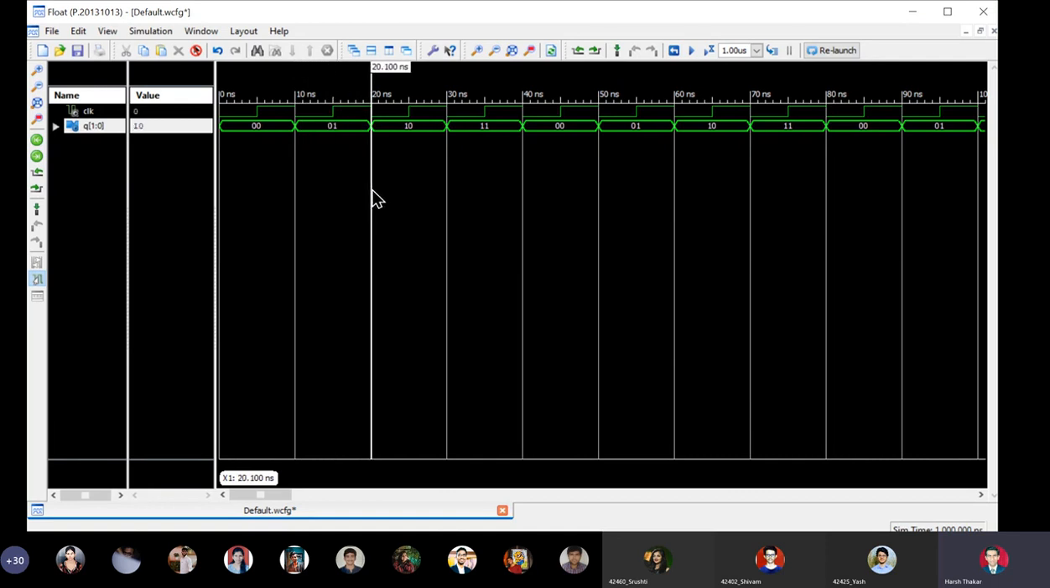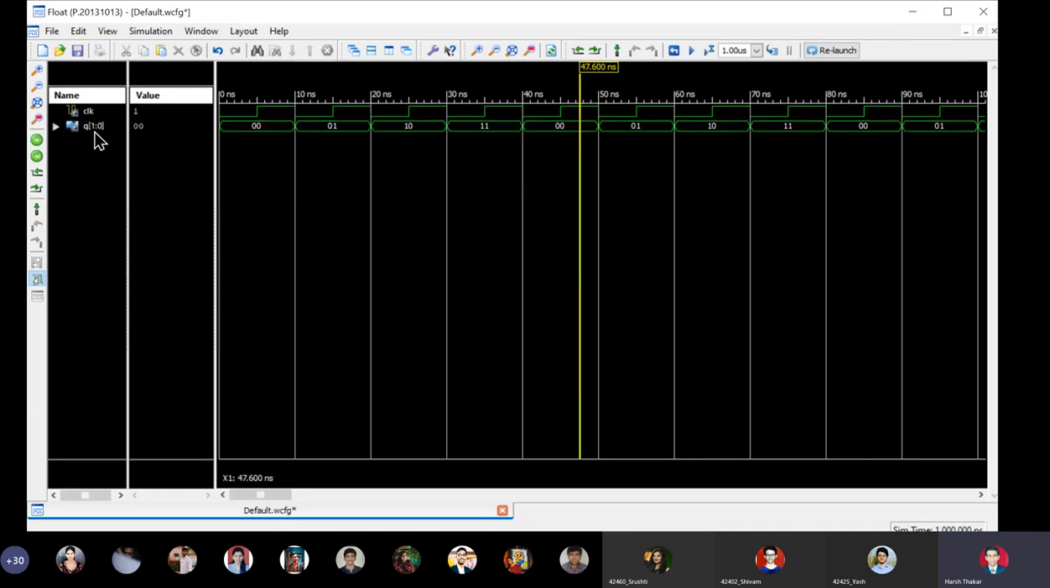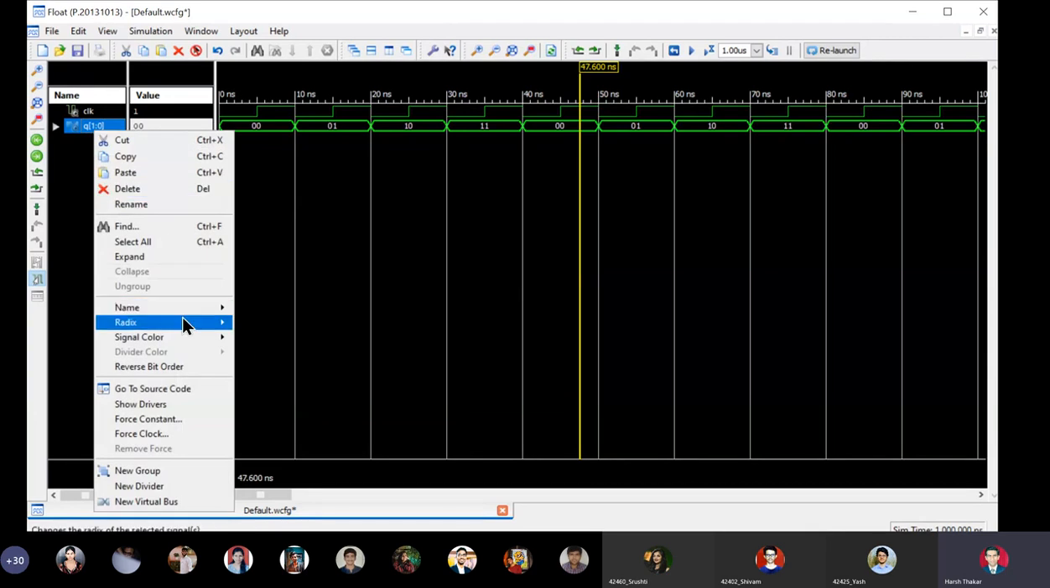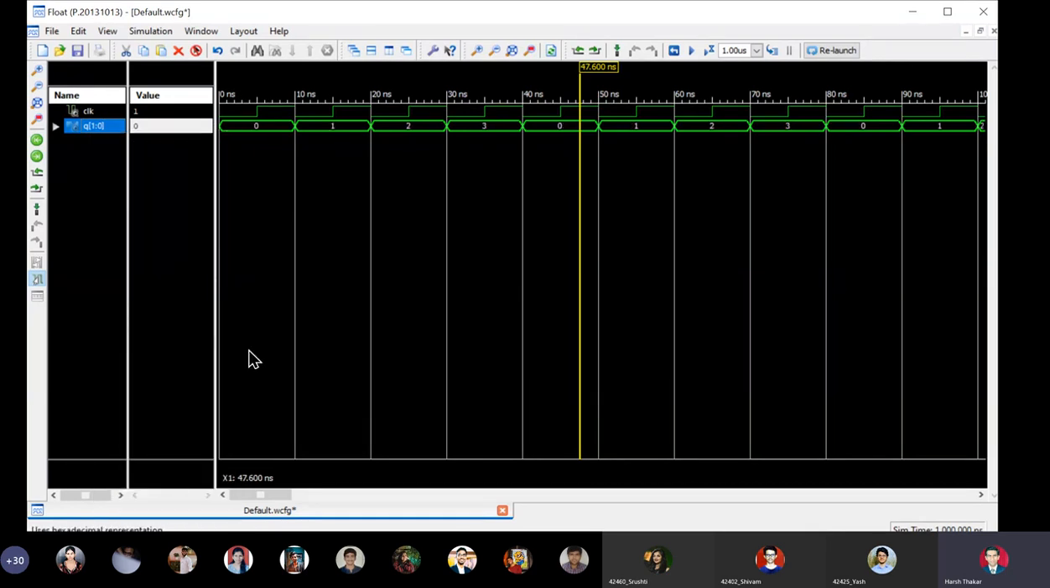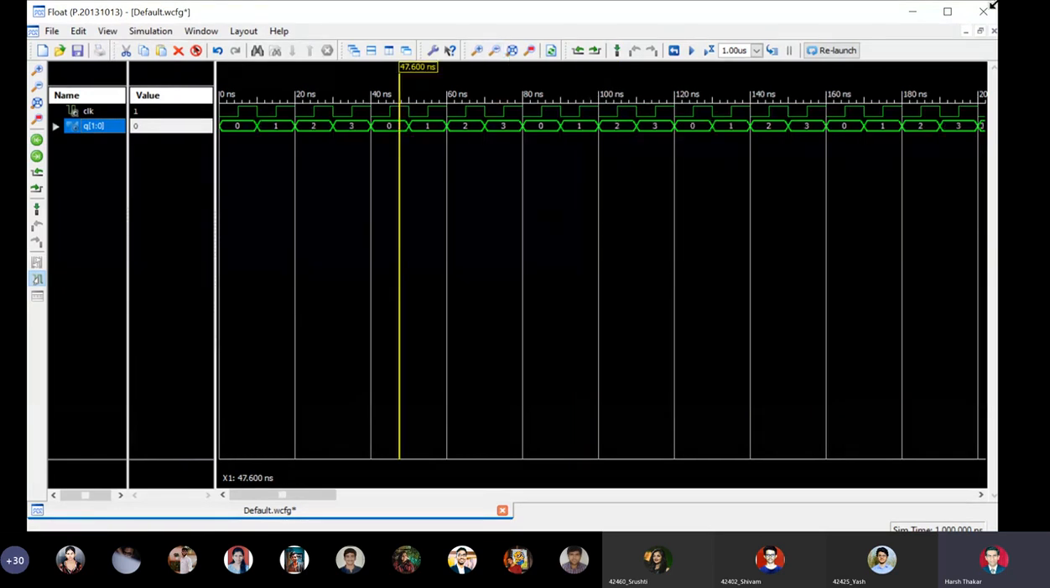Second falling edge incremented to 1, 0. Next falling edge incremented to 1, 1 and 0. Okay, there is one more way to appreciate. What I can do is right click, radix and hexadecimal. You see 0, 1, 2, 3, 0, 1, 2, 3, 0, 1, 2, 3. It's going on. Okay, it's incrementing.